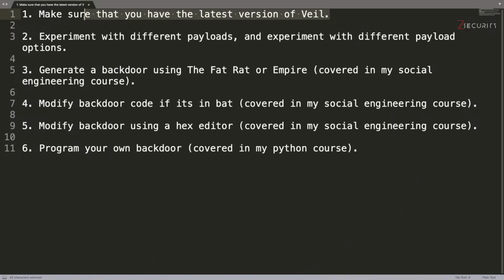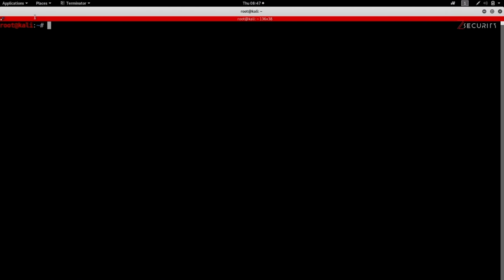So we're going to start with step number 1, in which we're going to make sure that we have the latest version of Veil. Now, if you don't know, Veil is a program that can be used to generate undetectable backdoors. There are a lot of other programs that can do the same, such as the Fat Rat and Empire, but we're going to stick with Veil right now. It's actually my favorite. It's not the newest framework, but it's always been kept up to date, and therefore with a little bit of tweaking, as you will see throughout this video, you'll always be able to use it to generate undetectable backdoors.